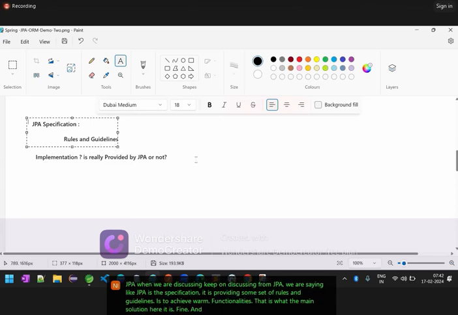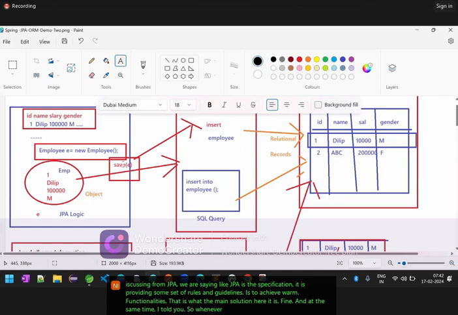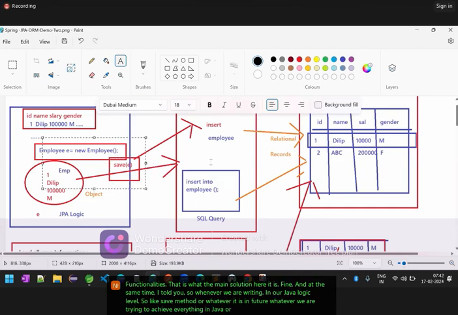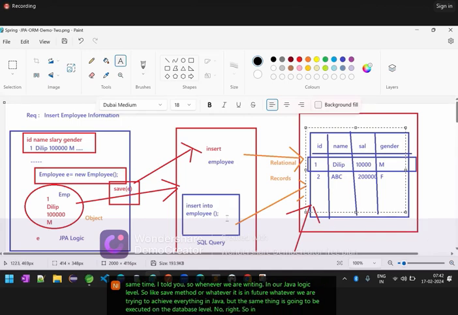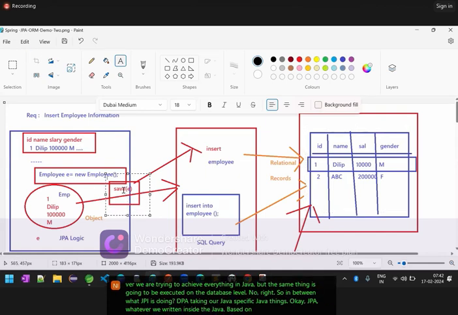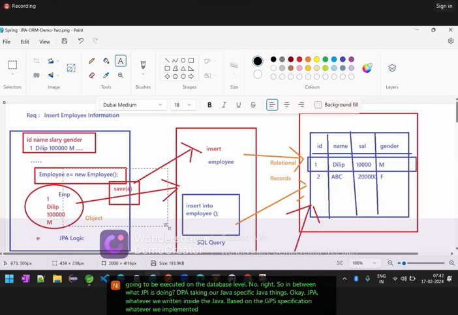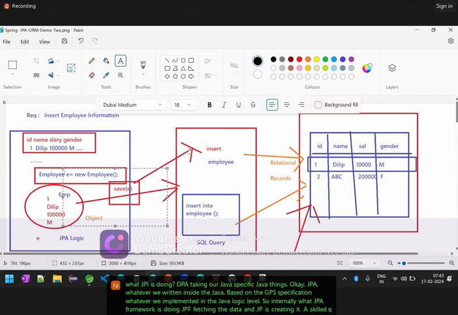Whenever we write our Java logic, like a save method or whatever we want to achieve in future, everything is Java oriented, but the same thing is executed at the database level. So in between, what is JPA doing? JPA takes whatever we wrote in Java based on the JPA specification, and internally the JPA framework fetches that data and creates SQL queries based on our Java logic.